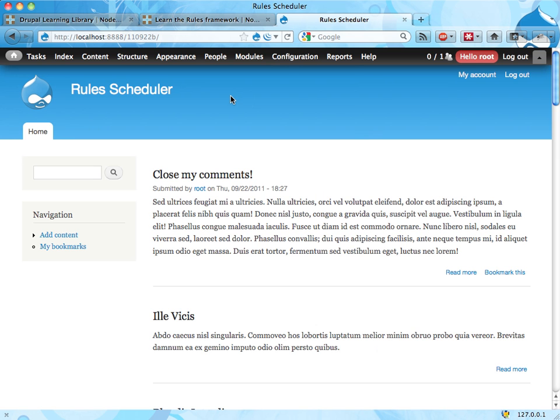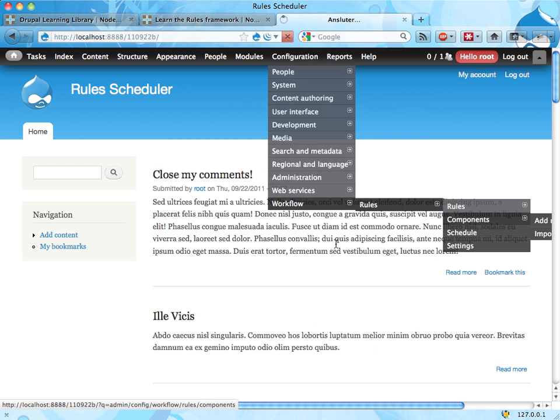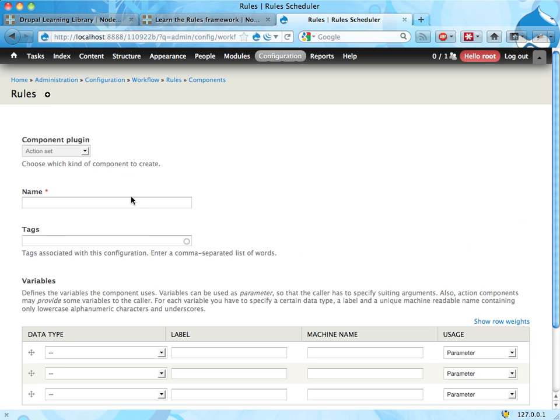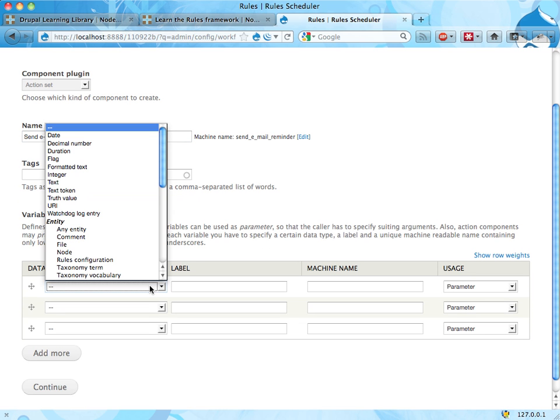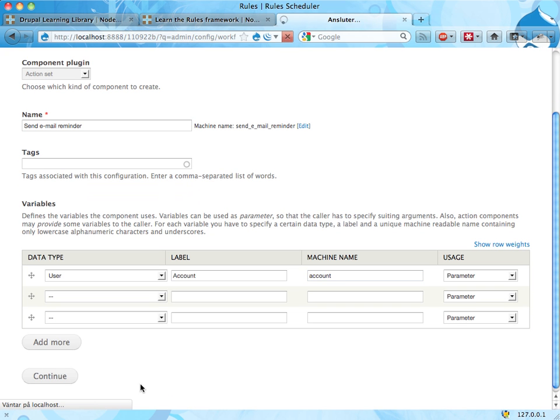As usual, when working with Rule Scheduler, we want to start with adding ourselves a component. I'm going to do an action set again because we don't need any checks right now. Continue. I'm going to call this one send email reminder. We're going to send this to a user, so I need a user variable here. Account. As mentioned the previous time, you shouldn't use a user term unless you're actually referring to the acting user on the site. Continue.